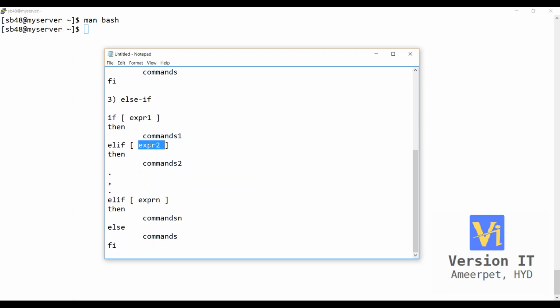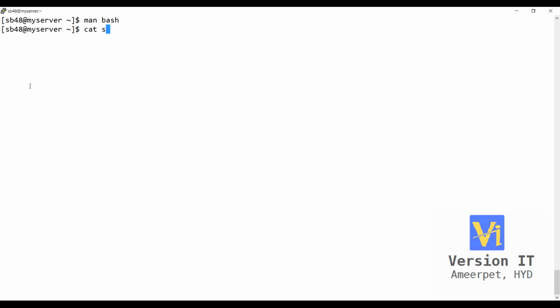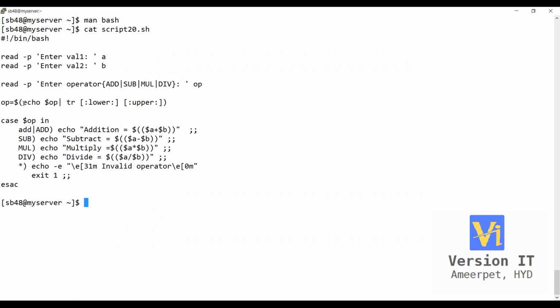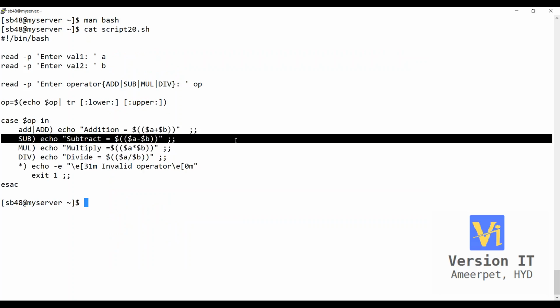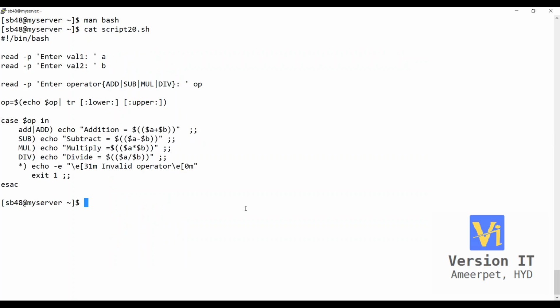If this particular expression is true, it executes these commands and comes out. So if this fails only, it goes to the second expression. If this fails, it goes to the next. If all the expressions fail, it goes to the else. So that is what is happening in the case command also. If this is matched, it executes these commands and comes out. If this matches, it executes these commands and comes out. The same thing with the if statement also.